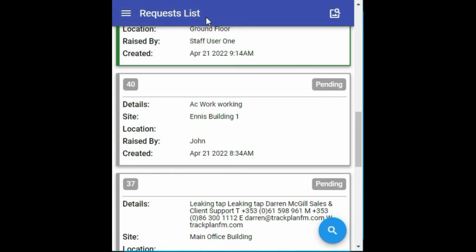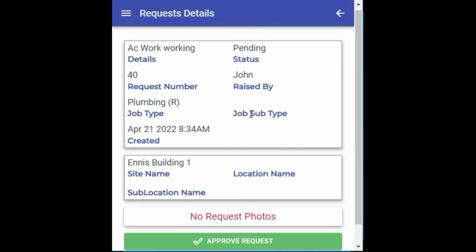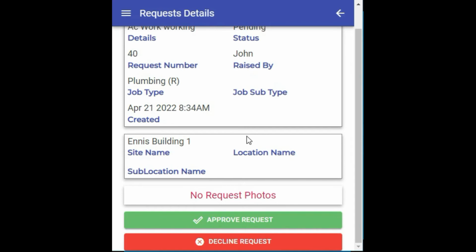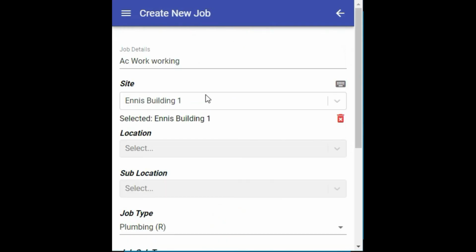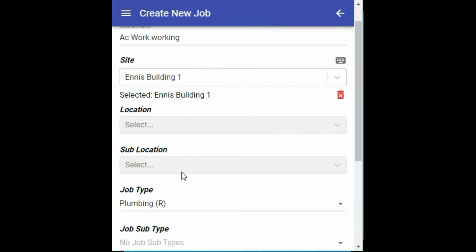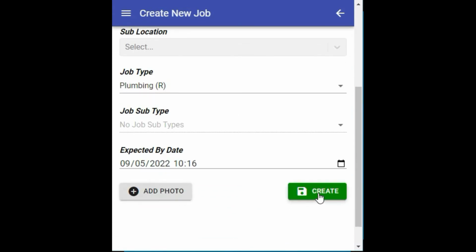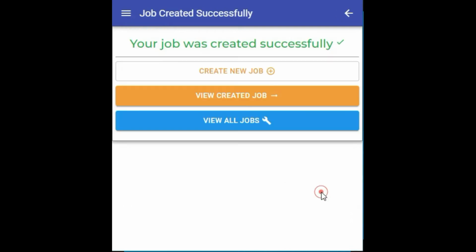Here in the request list, we can see that request number 40 is still pending. We can click on this now and approve this request into a reactive job. All fields will be pre-populated. We create the reactive job.